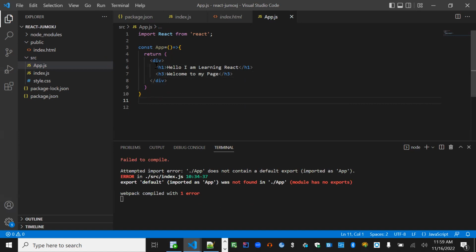Now, remember that this is what we have written. This appears to you like HTML code, but actually this is not HTML code. It only looks like HTML code. Actually, it's JavaScript code. Okay. And you will understand more about it as you do more practice with React.